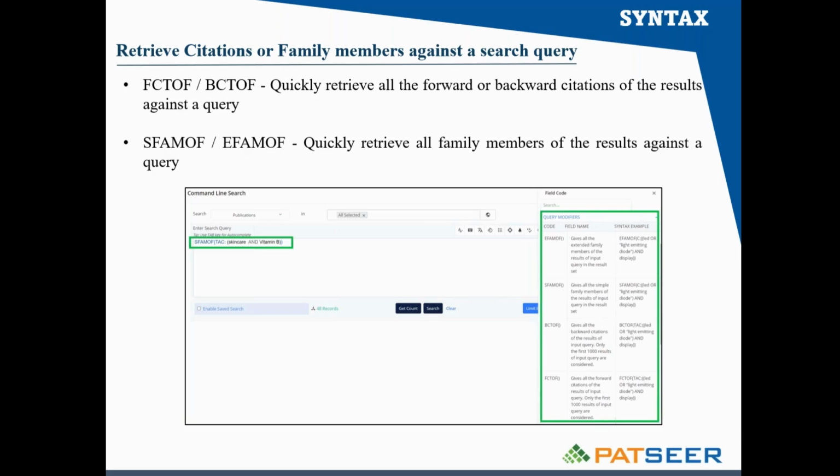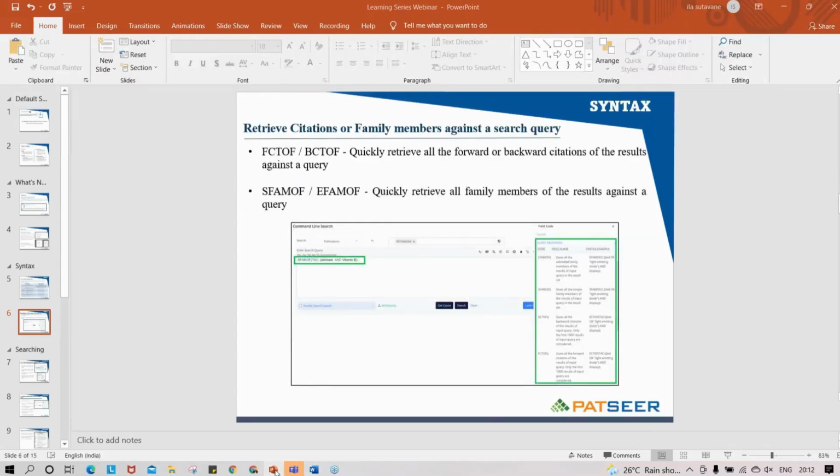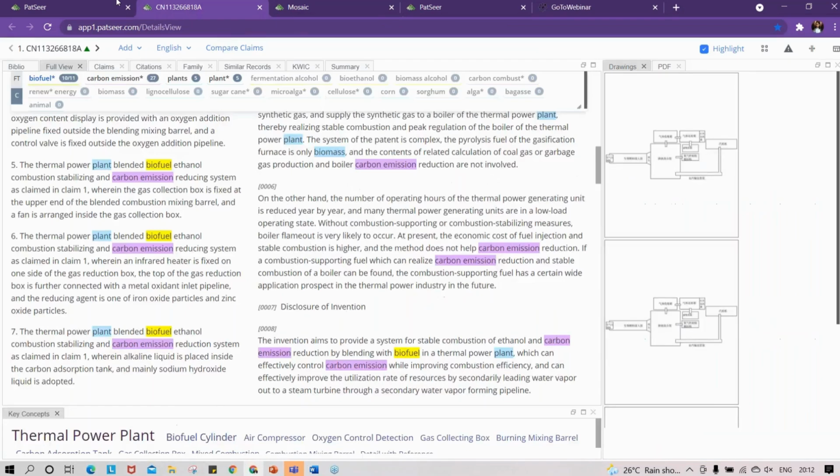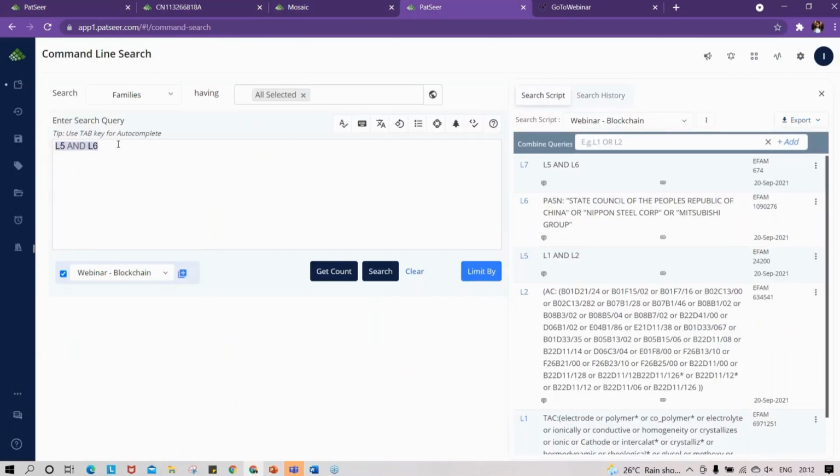Now I'll just take an example. I'll switch back to PatSeer and go to the command line search, and in the command line search, I will search for SFAM off bracket TAC colon skincare and vitamin B. Okay, so this is one of the query modifiers that you can make use of.